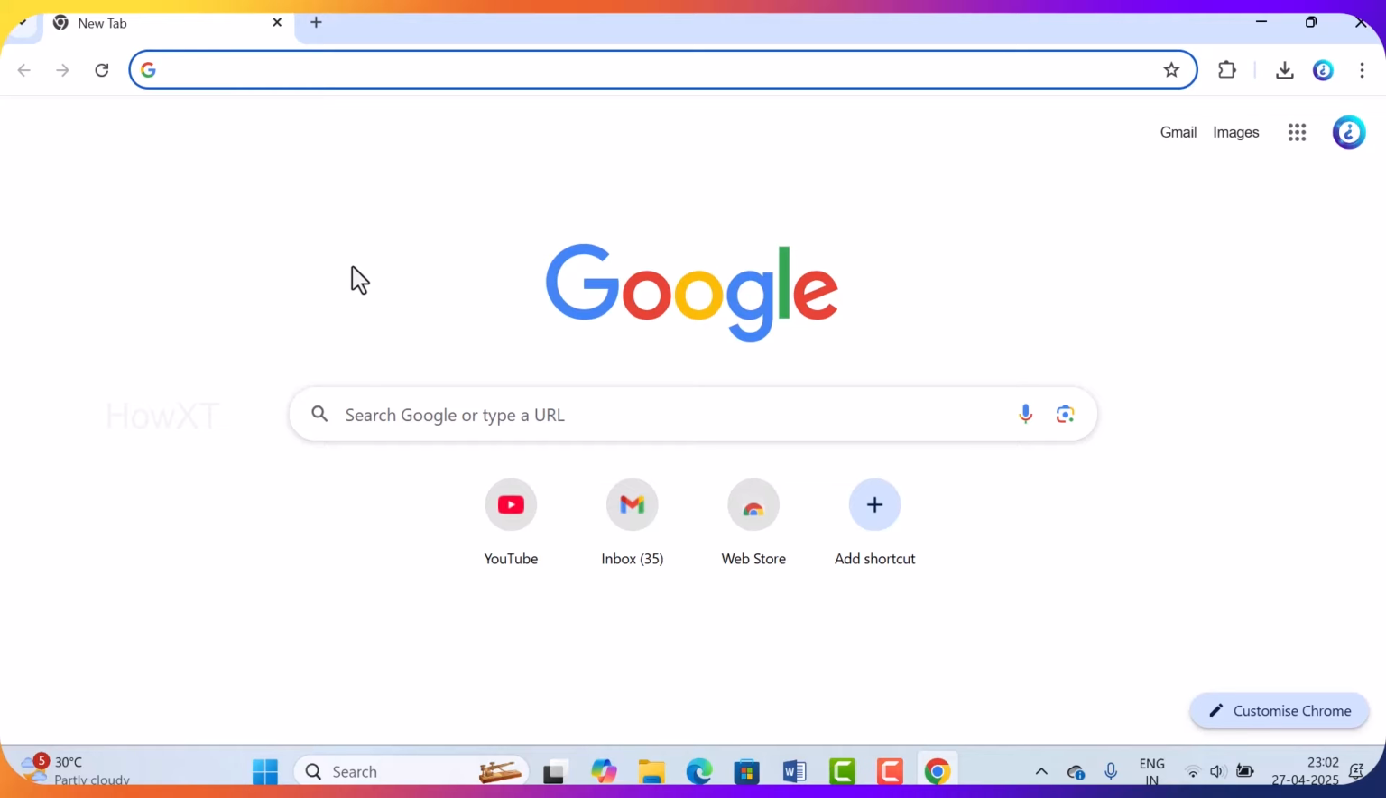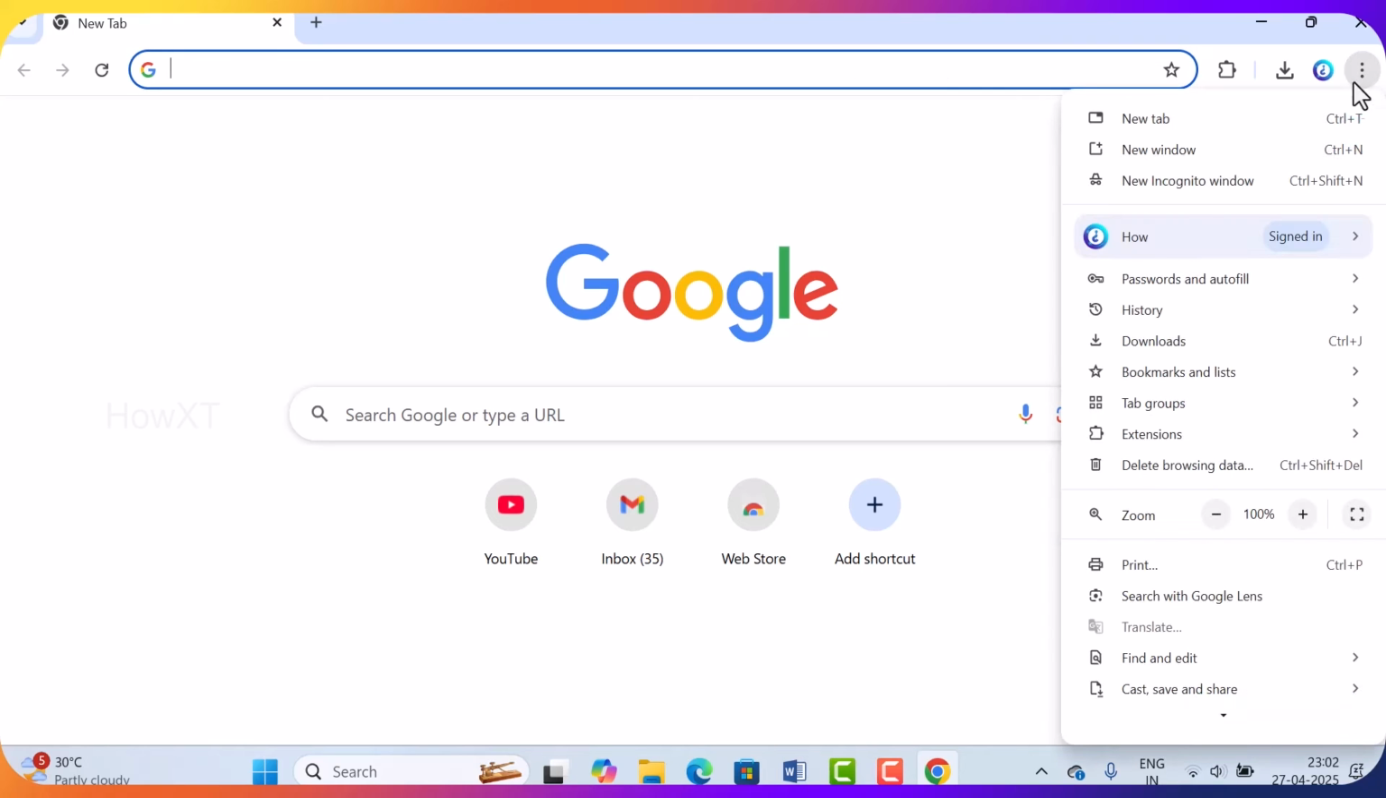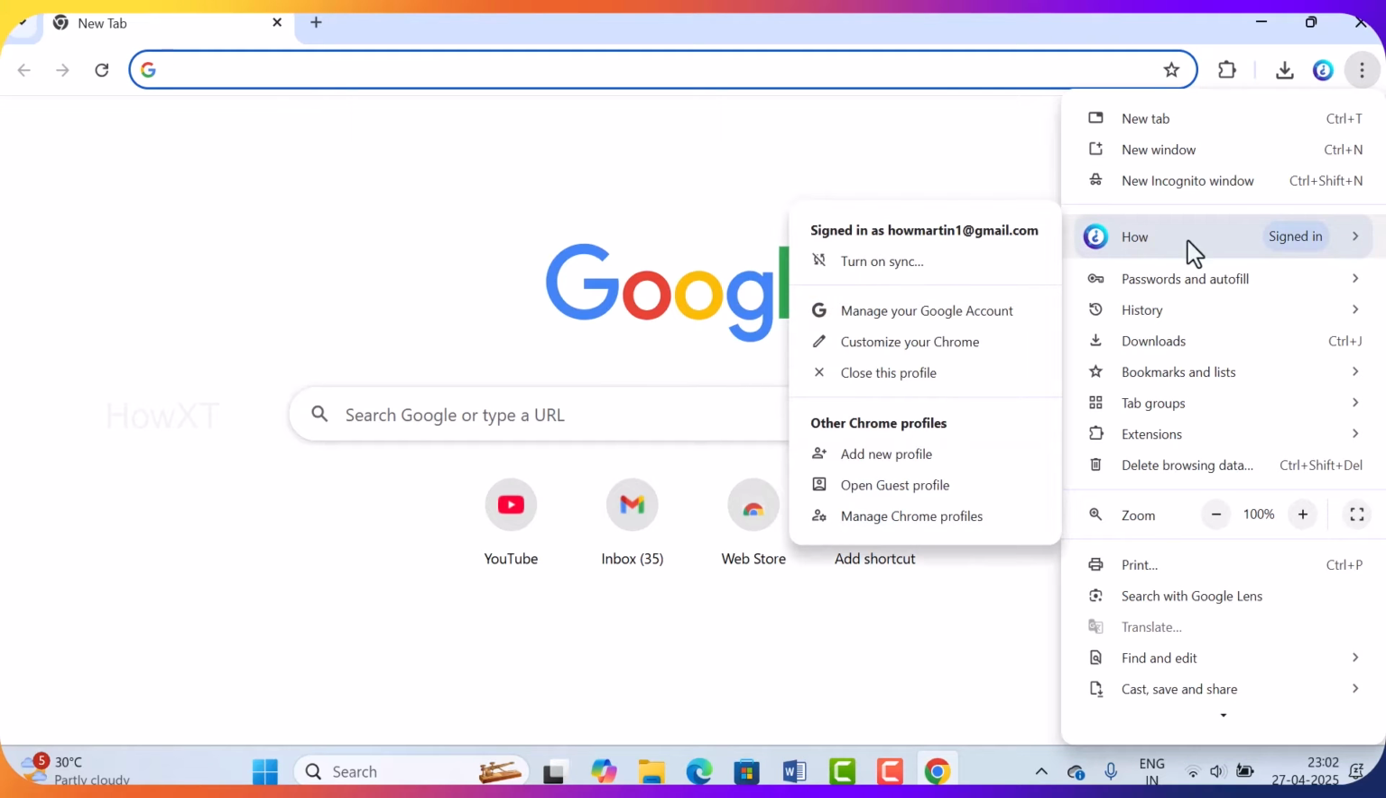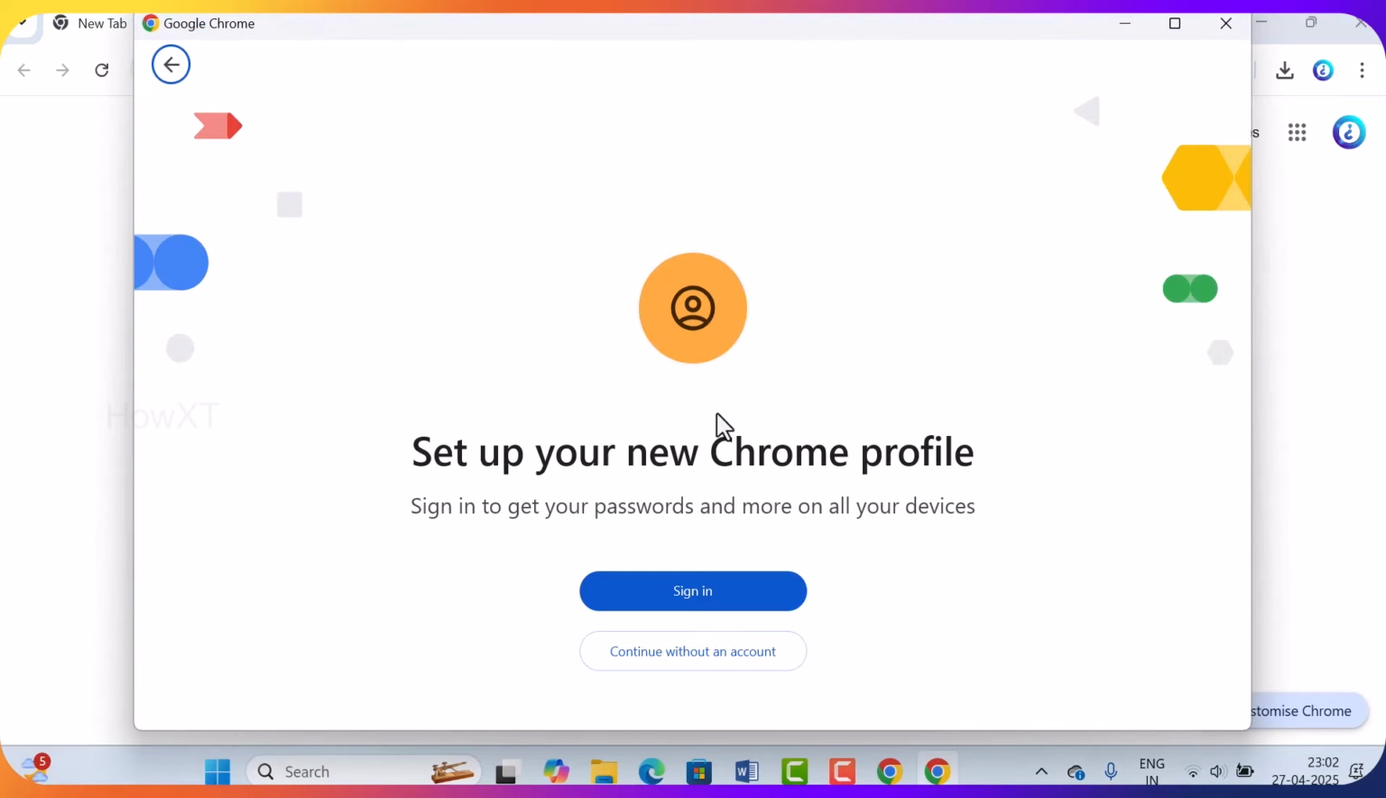What do I have to do here? In your Google Chrome, on your right-hand side, you will find a three dots option. Just hit the button, go to your account, that is the sign in account, and go to add a new profile. Once you click here, it will automatically open a pop-up. Now set up your new Chrome profile so that you can sign in and get your passwords and more on all your devices. You can sign in or continue without an account.